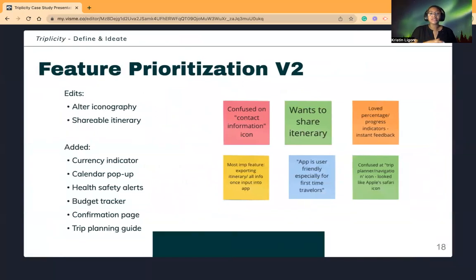So leading into the second round of feature prioritization, once again, I knew that it was important from the insight that I derived from the interviews. I knew I needed to change the iconography and make that itinerary shareable, but I also had other bits of information from usability testing associated with adding a calendar pop-up for users to indicate when they were going to depart and arrive back home from their trip.